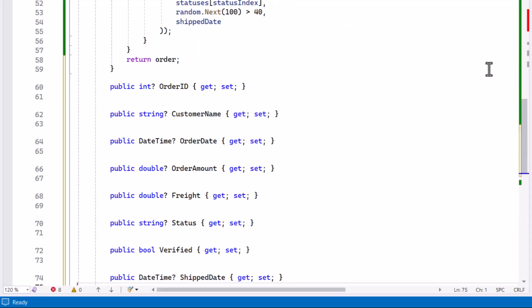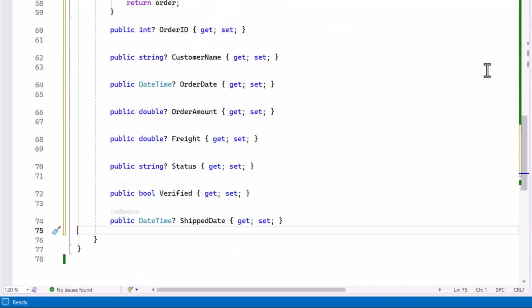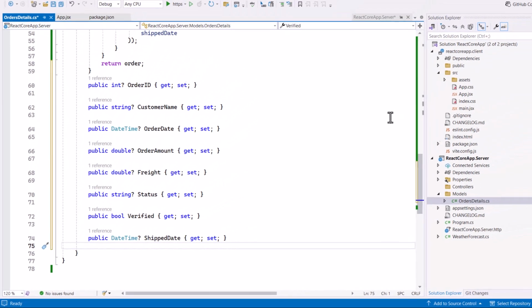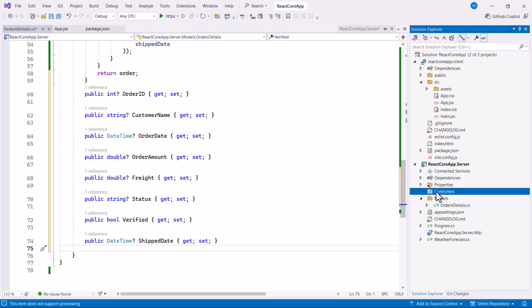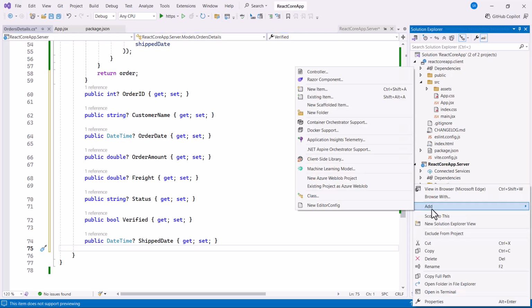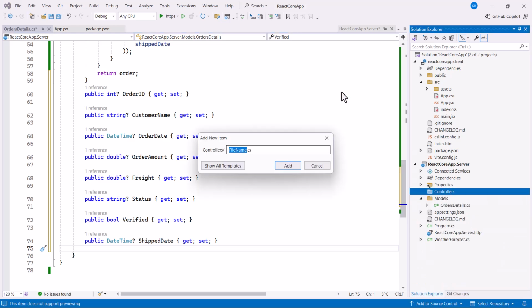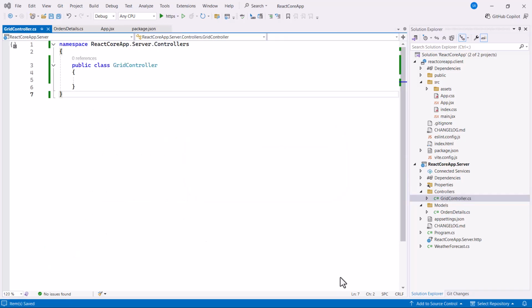I define the properties of the OrdersDetails class. These properties represent individual columns in the React Data Grid. Next, I will configure the API controller. I add an API controller named GridController inside the Controllers folder. This controller handles communication between the React Data Grid and the server.